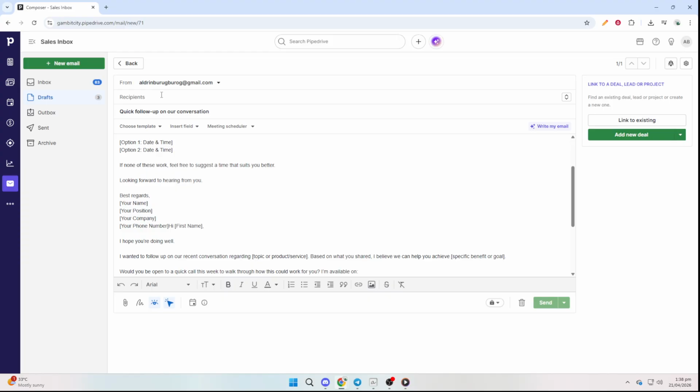You opened the sales inbox, created a new email, wrote your message, saved it as a template with the right visibility, and used it when sending. With templates set up, you'll reply faster, stay consistent, and keep your pipeline moving.